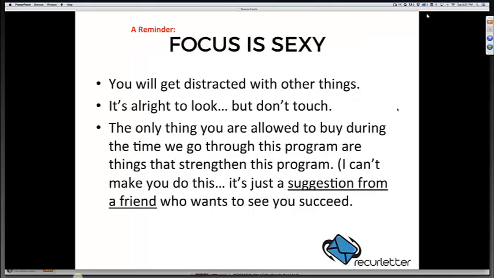Okay, so the other thing, and I think this is the most important: focus is just sexy. It is. You're going to get distracted. There's going to be things all around you. Get away from them right now. The only things that you are allowed to buy are things that fit into this model. So if there's something that helps you get content for this model, awesome. If it's something that helps you automate this model even more, awesome. But stay away from it if you can't find it. Everybody cool with that? Good.